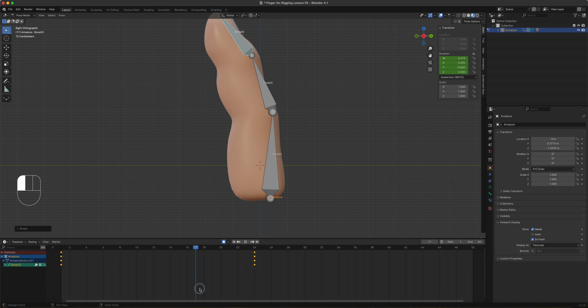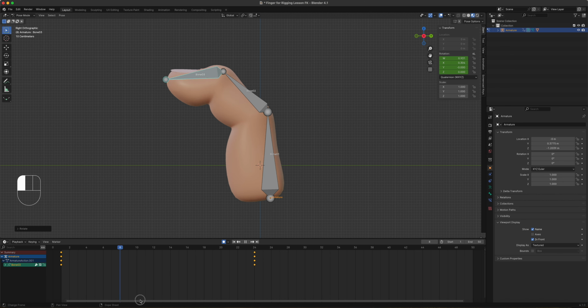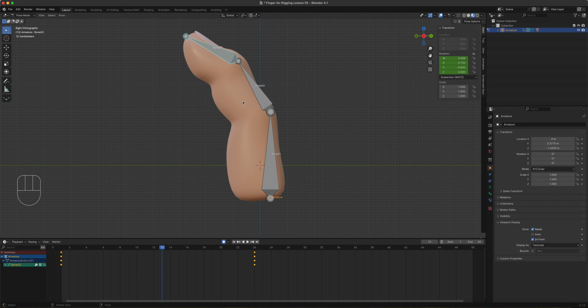And when you drag your timeline, there's your animation. The problem here on the weight map is we're seeing a lot of loss of mass right here.